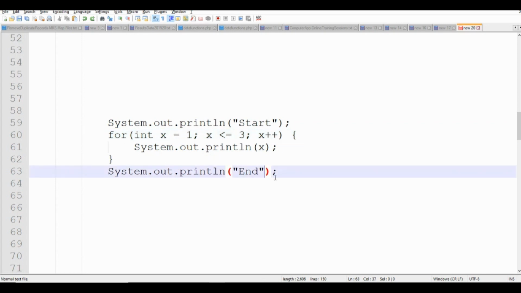For example, if I try to display the value of x here, will it display the value of x here? No, it will not. It does not know about x here. Why? Because x has not been created outside the for loop. That means before the for loop, it has been created inside the for loop. So it can be used only inside the for loop.